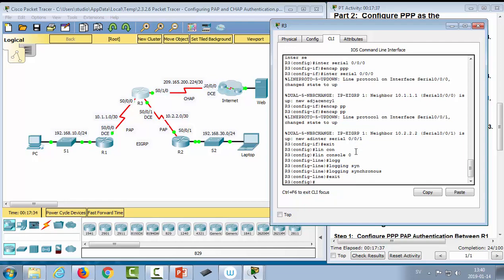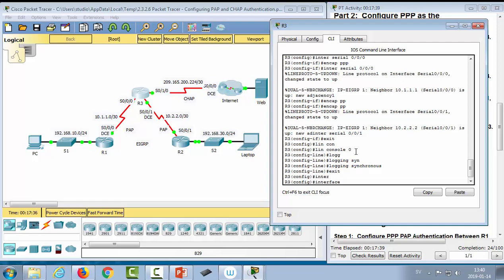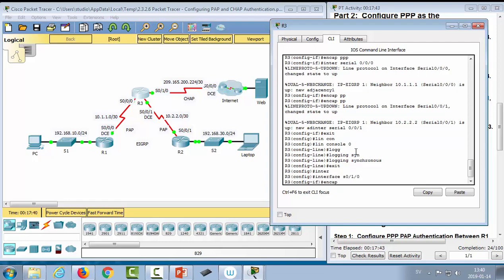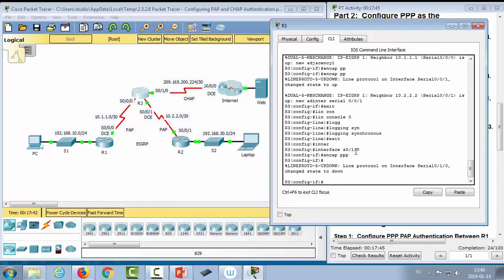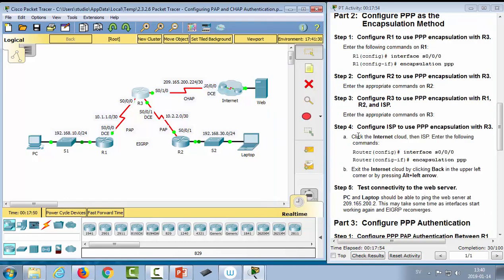So again, we will continue with the last interface. So it's interface serial 010 and encapsulation PPP. And now you can see that the logging message comes, and I'm given a new prompt, which is very nice. So the final part is that I'm going to do the same on the internet cloud here.